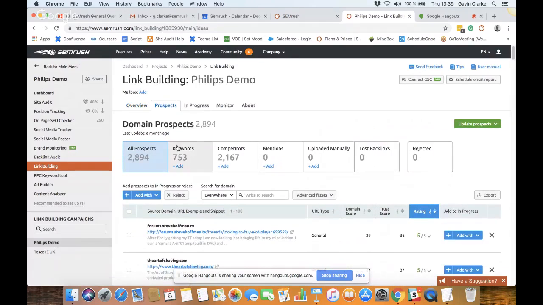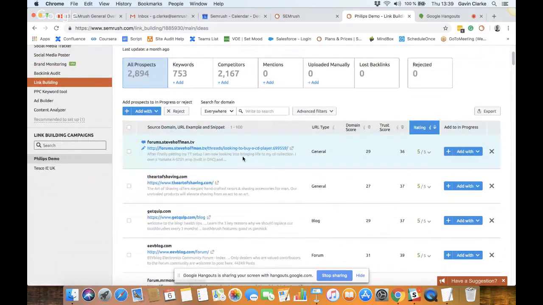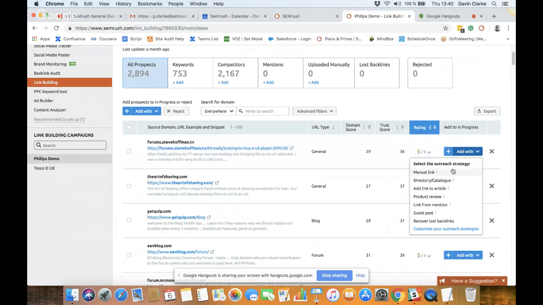We can see here the different types of prospects and where we've got them from. Having this tool directly in the SEMrush suite makes it easy to run a competitive analysis of your SEO rivals and conduct an outreach campaign at the same time. We see here our potential backlink sources, the type of domain that we're working with, and here's where we select our particular outreach strategy. If none of these apply to your current situation, you also have the ability to customize 15 of your own outreach strategies.